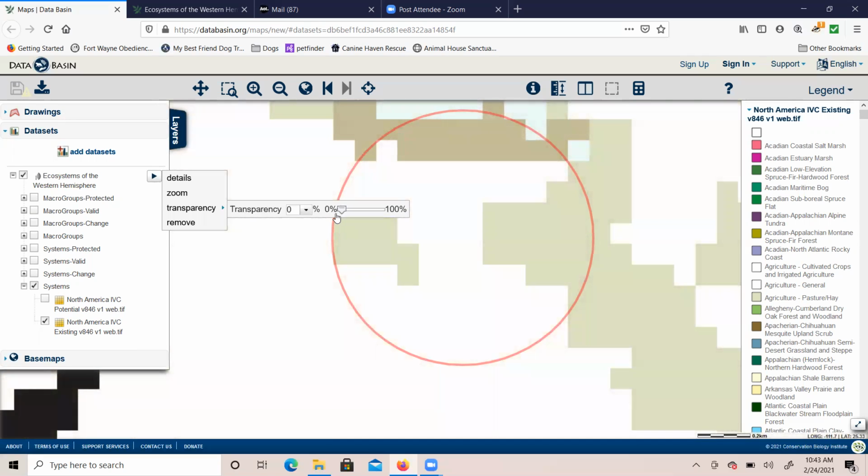However, a better way is what we did a little while ago, and that's using the drawings menu to create a circle or some other polygon matching the borders of your site of interest. And this is, of course, best done in the previous step when we did it. However, it is also possible to simply turn off the ecosystems layer temporarily, draw a circle or a polygon, and then turn the ecosystems layer back on. And this circle or polygon will remain visible even if there is no transparency set to the ecosystems layer.